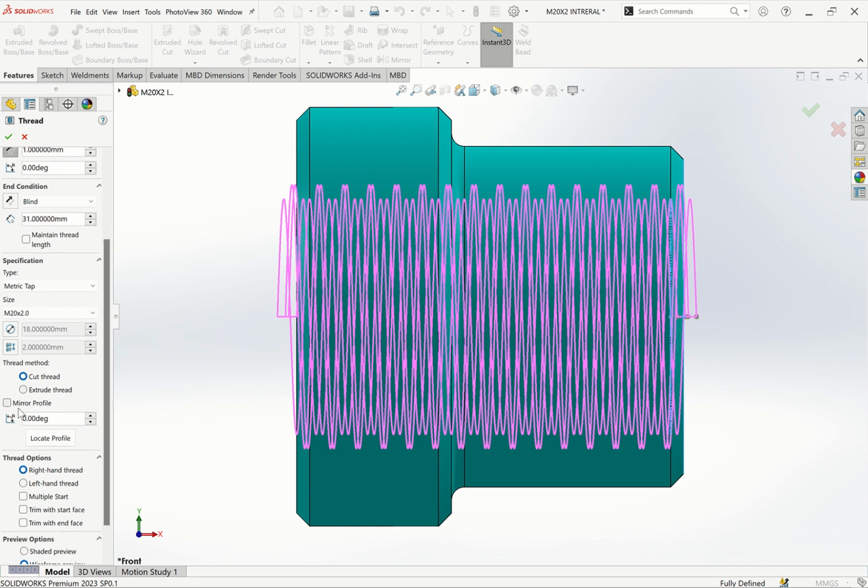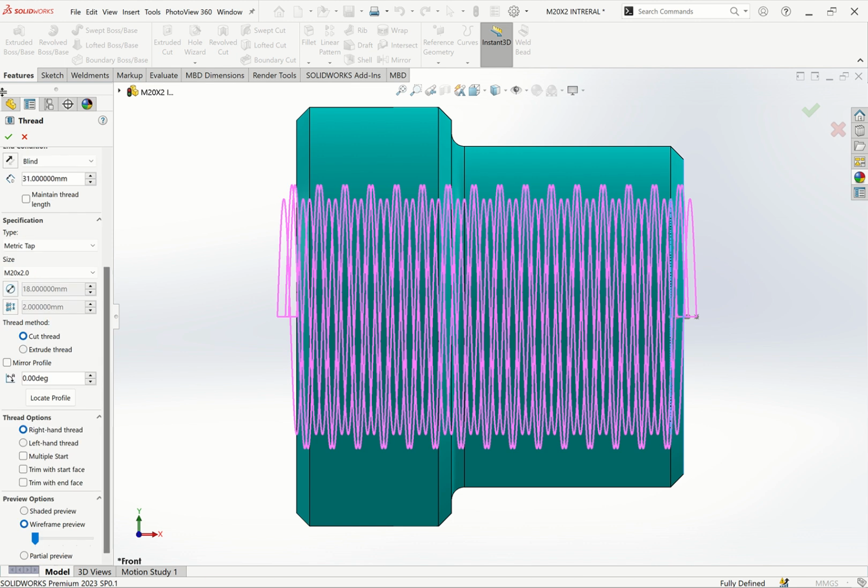Somehow, if you are using extrude the thread, this one should be 18. Sorry, this one should be 20. We are doing extrude thread, but if you're using cut thread, this one should be 18. Then here same, and then click OK.